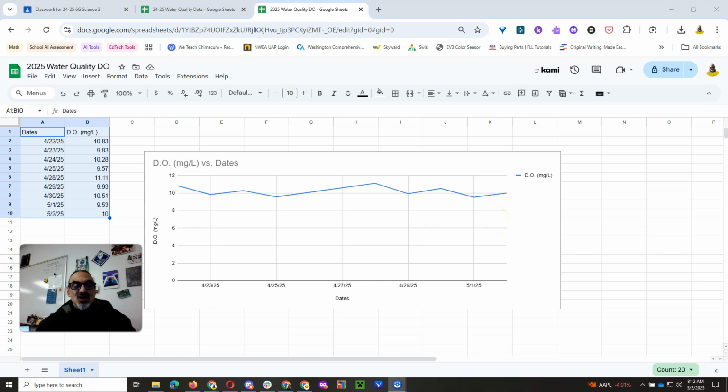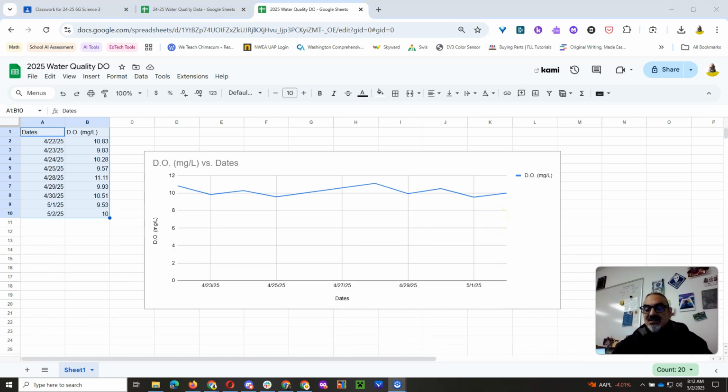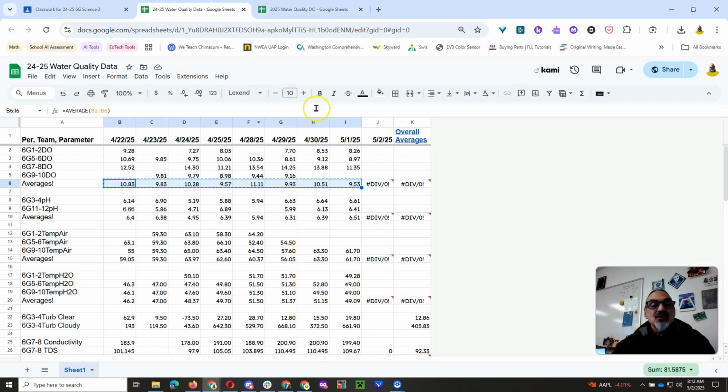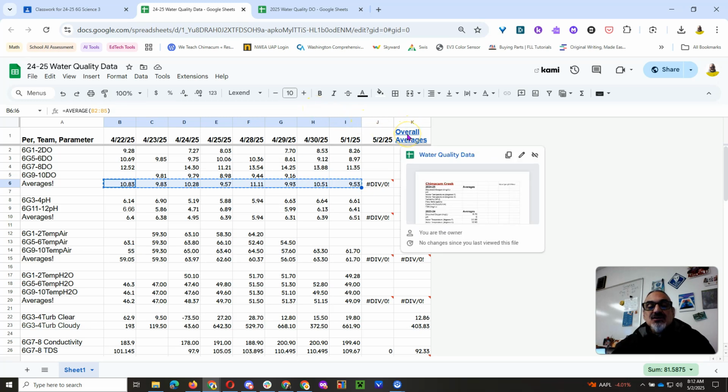You have now got a chart and a graph of your data. And you also have it in data table form, so you can use both of these for yourself. But now we have to do the next one. And the next one is recording our data going back all the years we've done this. So I'm going to click on overall averages right down here.